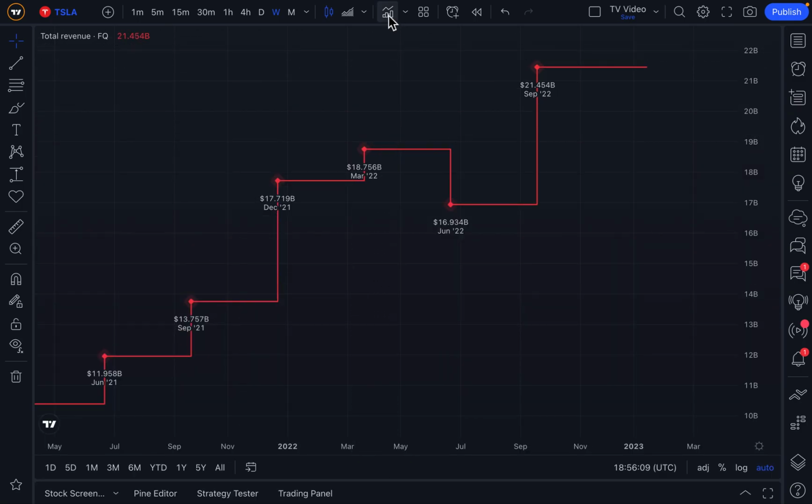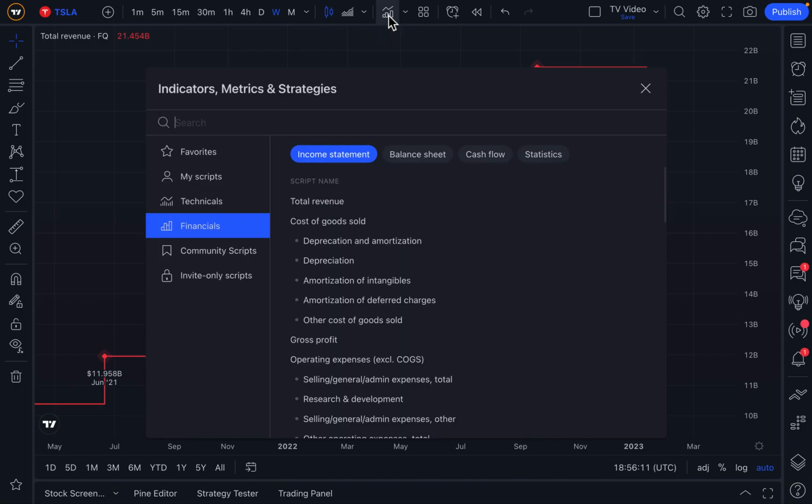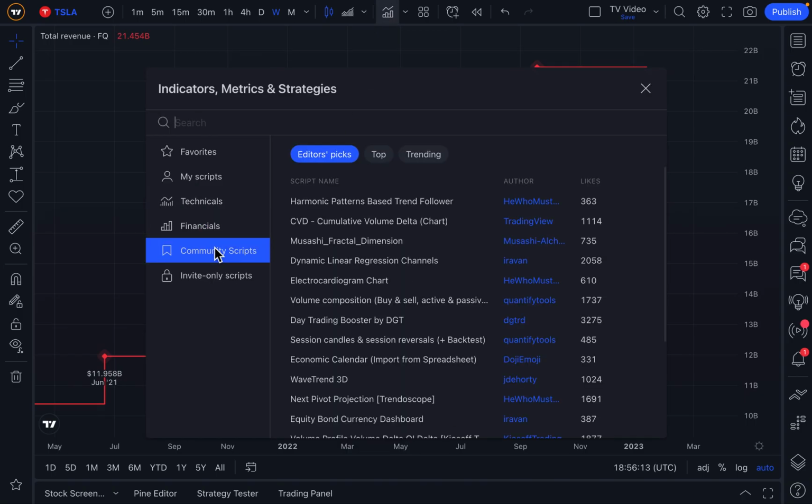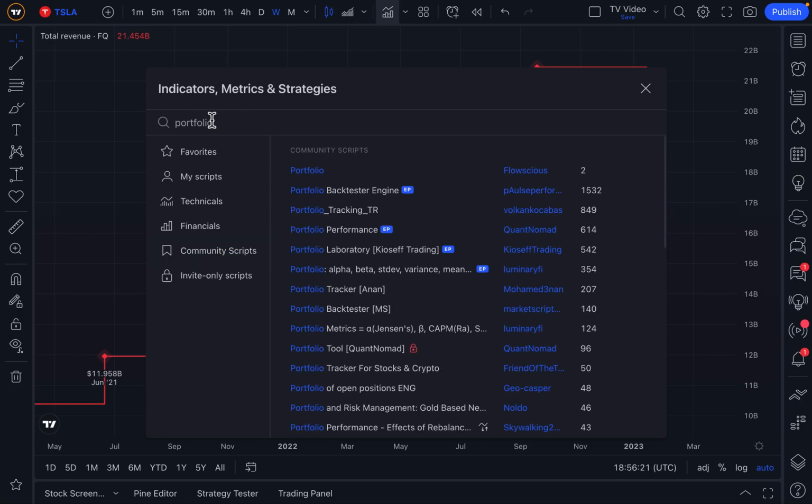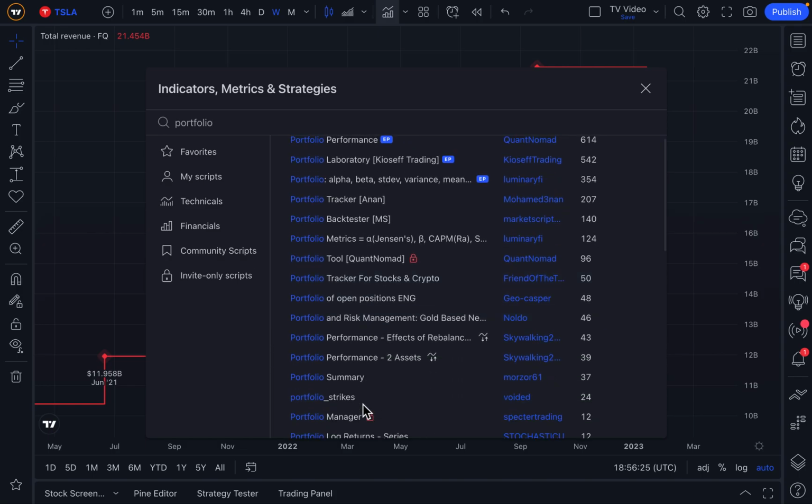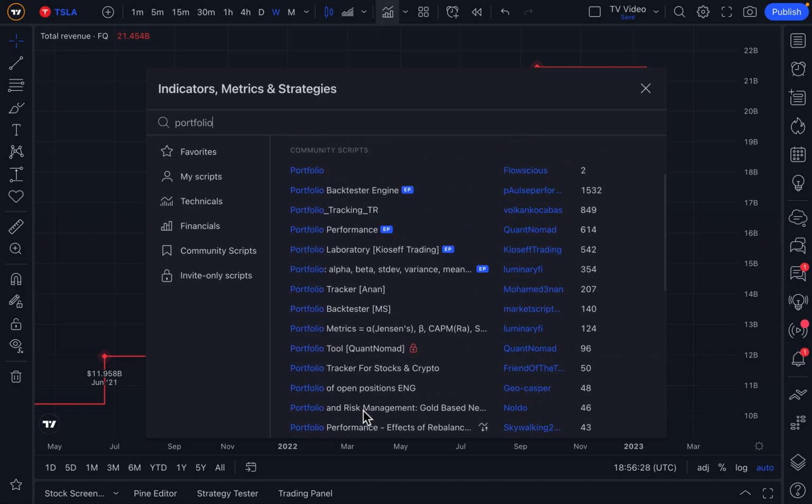One last tip about that is if you open the indicators and strategies menu and go to community scripts, you will find endless community scripts that are related to financial metrics. So you could type in even portfolio. So let's type in portfolio. And here you have all sorts of interesting custom scripts from members of the community related to portfolio.